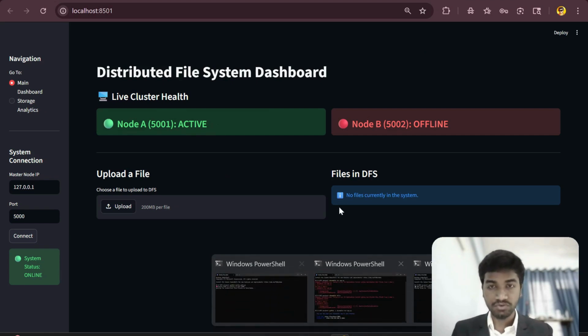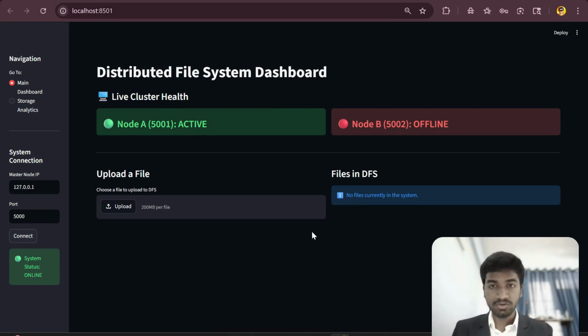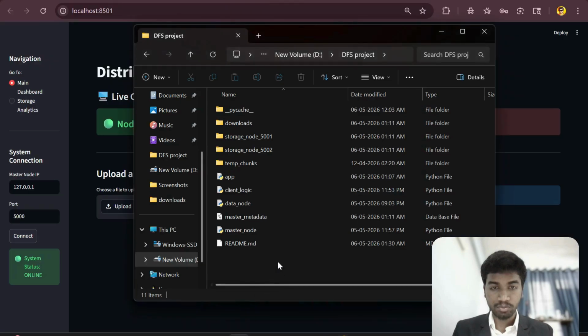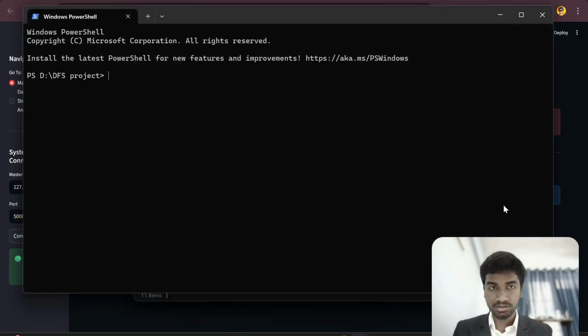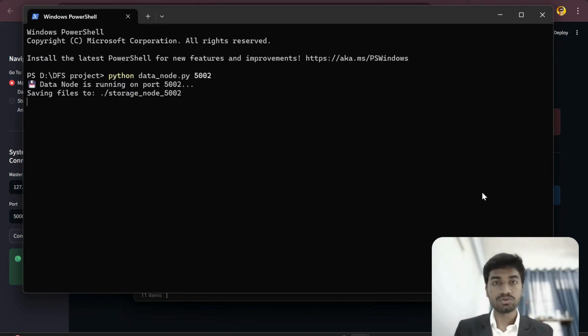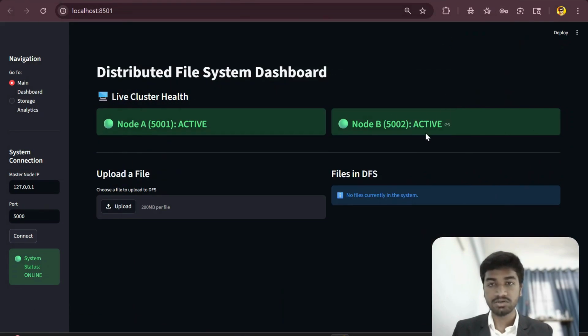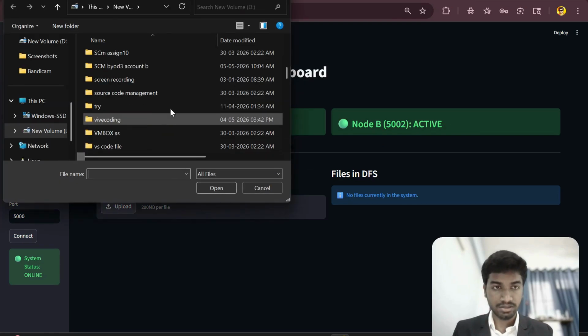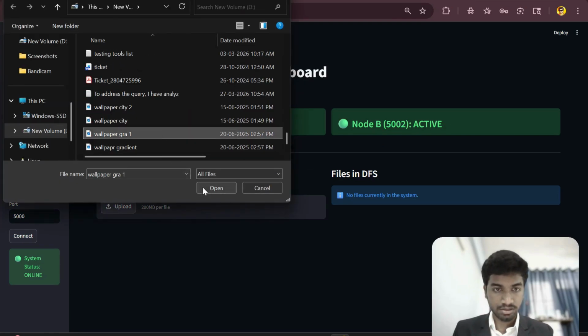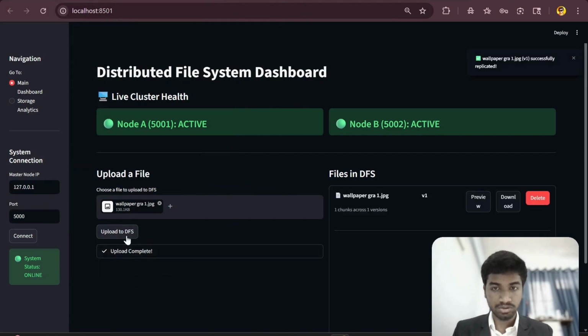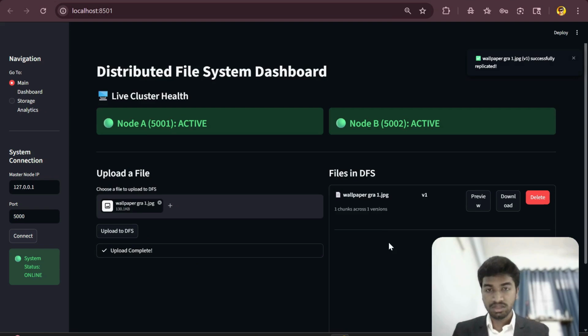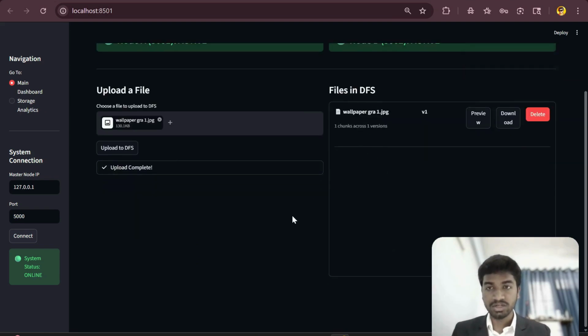In the same way, to make the other data node active, we have to open another terminal and write the same line but with port 5002. If you execute this line, here we can see data node B is also active. So now if we upload a file and click on upload, you can see the file is successfully uploaded in our system.